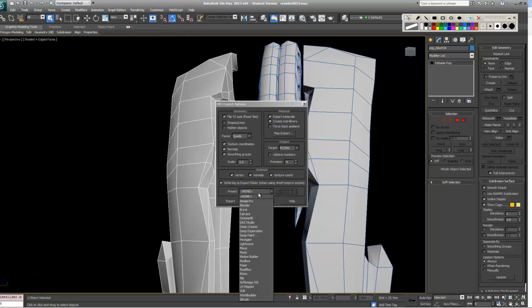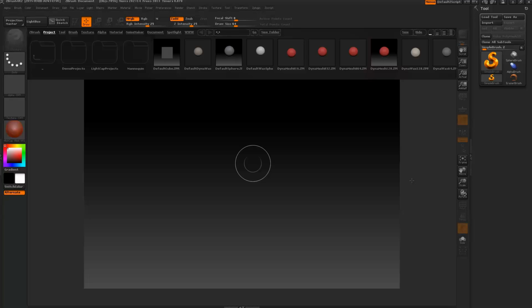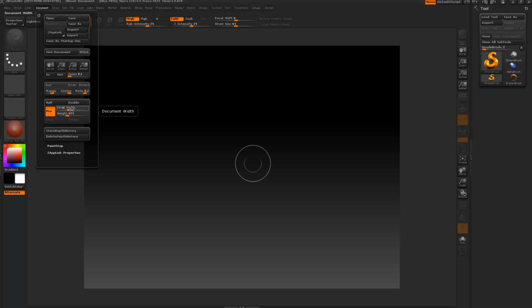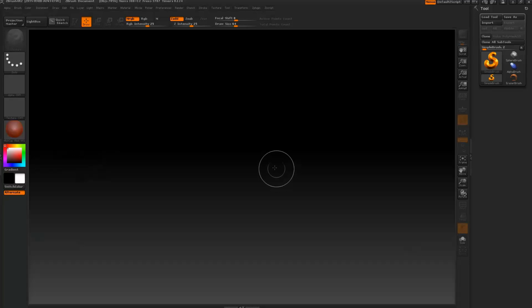From the presets, select ZBrush, that's the program where we're going to be drawing our texture on top of our model, and export. When in ZBrush, a very useful trick, when we close the lightbox, is that we can go to Document and resize our canvas, the working space, by simply dragging the slider to the right, for example to this size, and then click resize. Confirm, and we have our space maximized in the viewport.